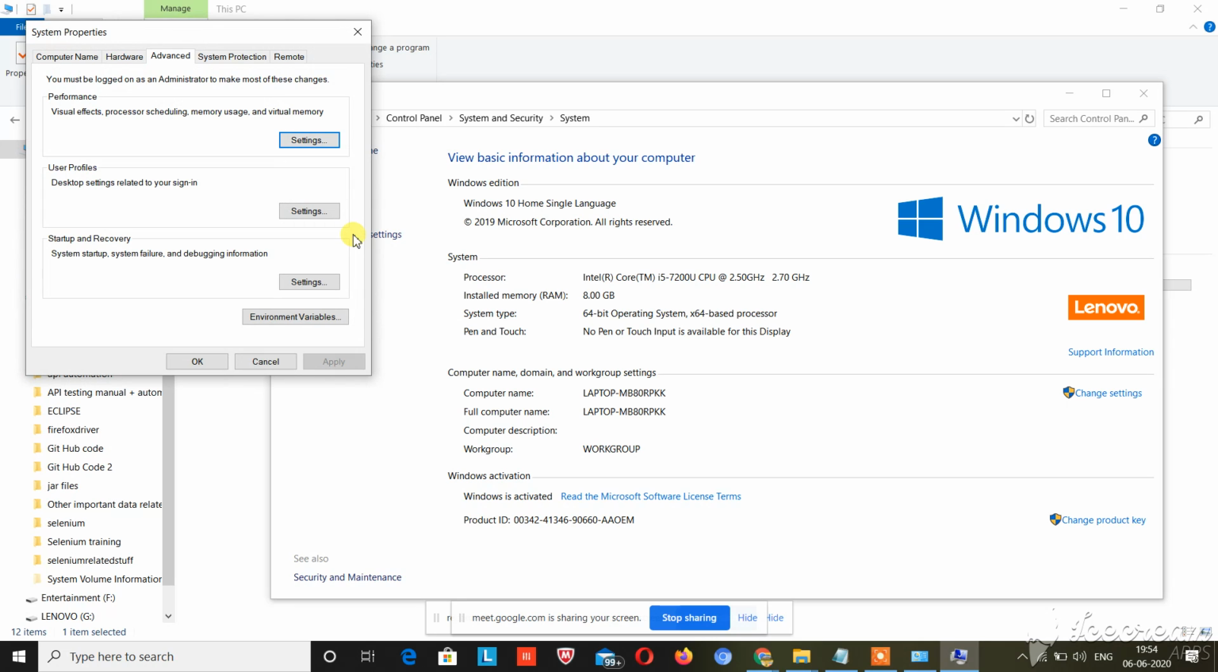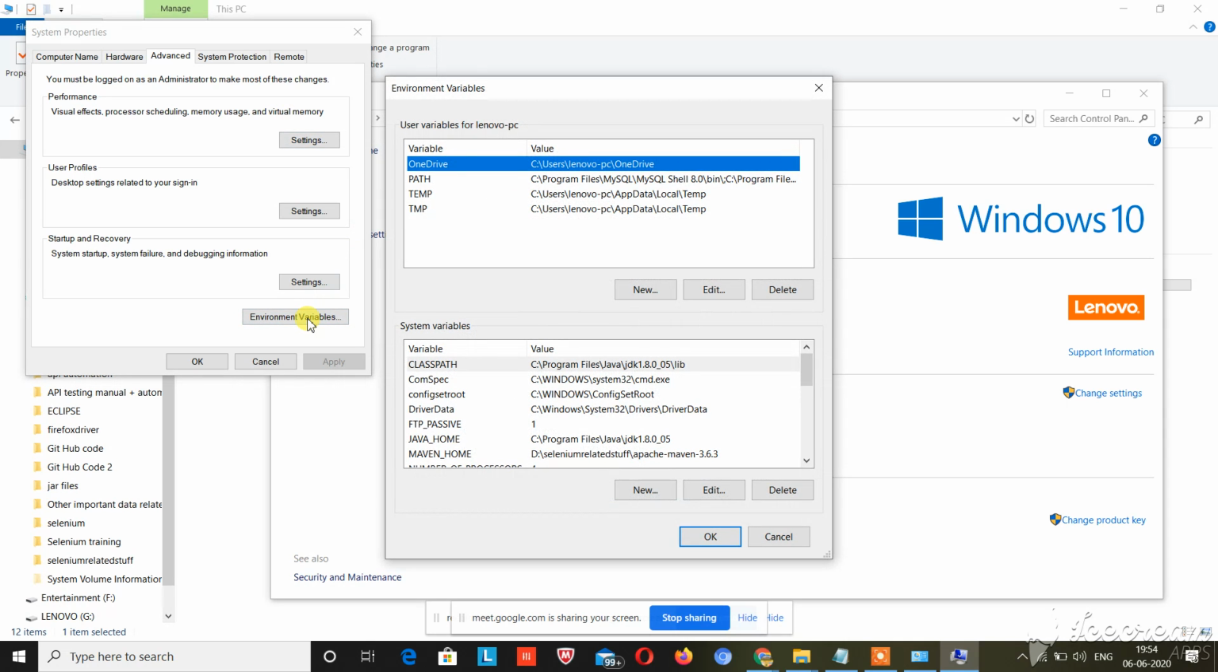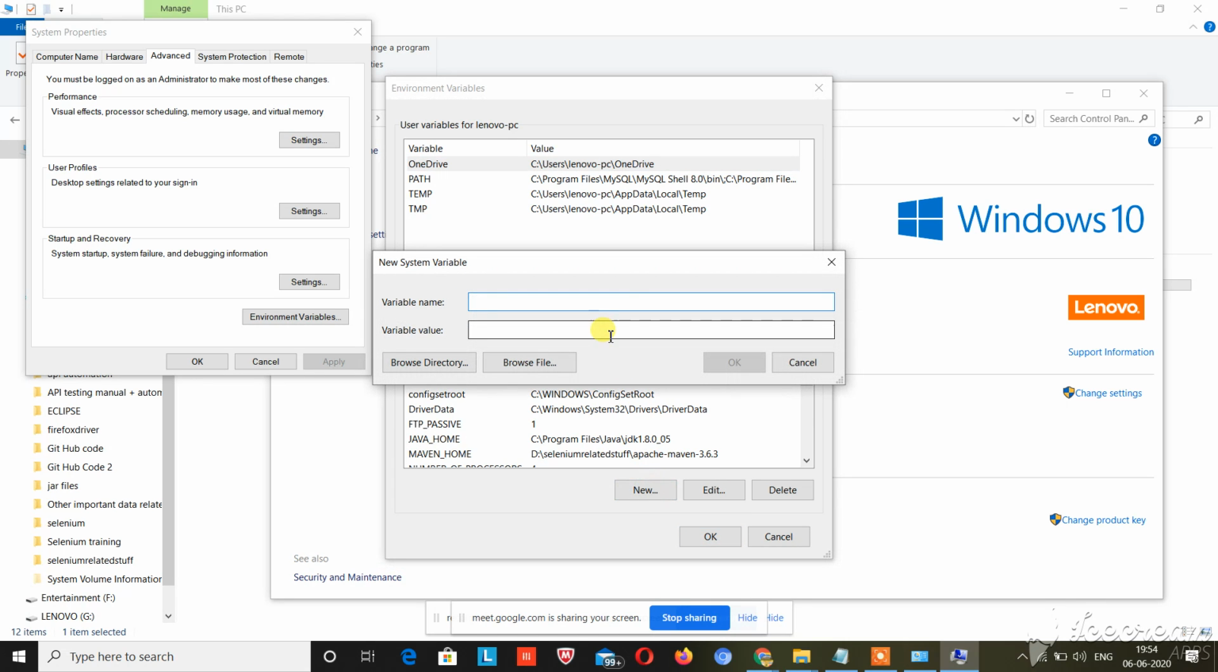and after clicking on advanced system settings, you need to go on environment variables. When you click on environment variables, another pop-up will open, and when this pop-up opens, you just need to click on this new. Don't click on this first new, click on this second new, and type path.